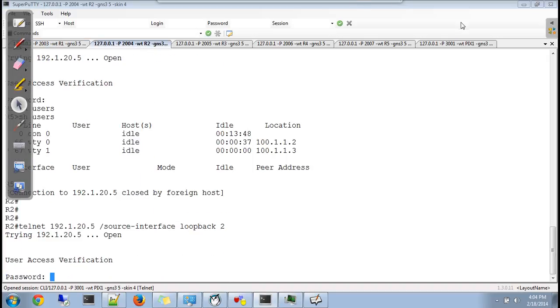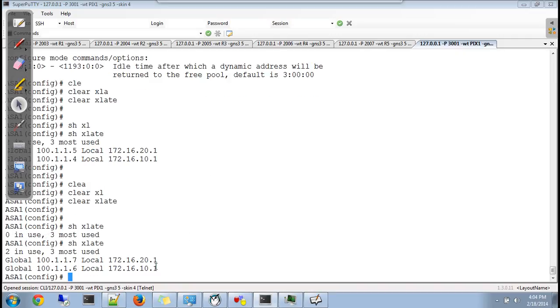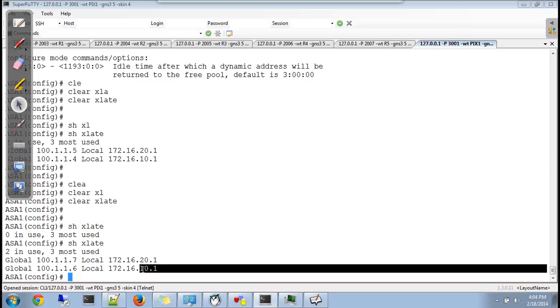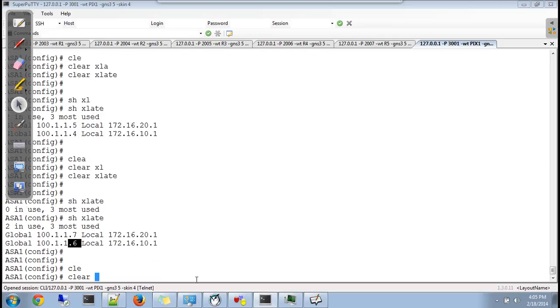Check this time. This time it's different. Last time 10.1 got .4. This time 10.1 got .6. It is not taking the IP address which it has already used. Once the IP address was used, it is not taking that IP address. No, no. See, it will take it after clearing. If it is free, then it can take.